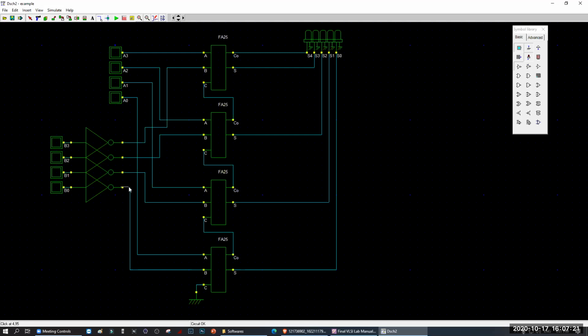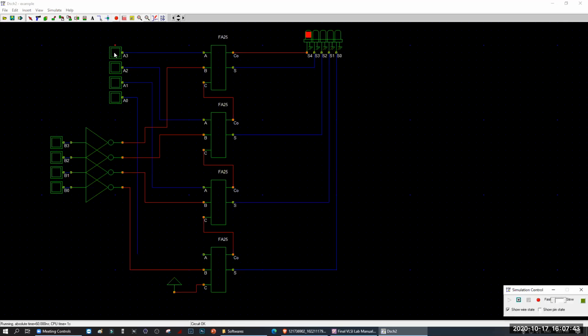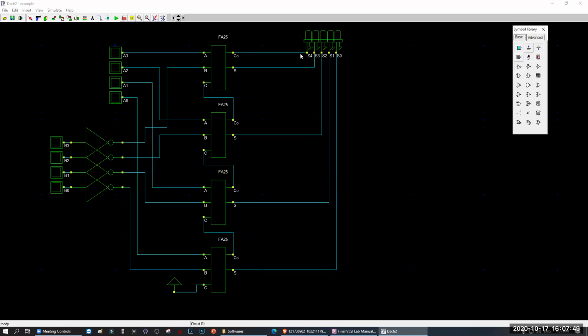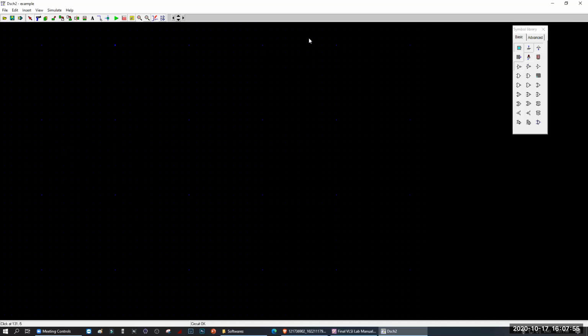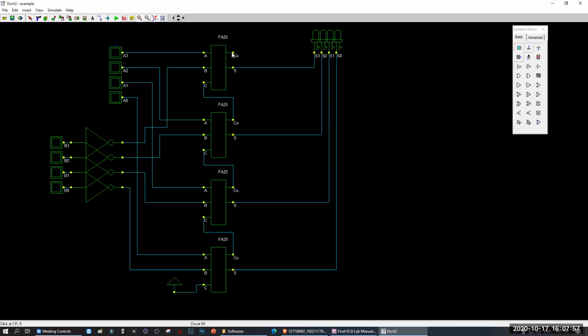This one will be what? Grounded or 1? 1, sir. 1 means 5 volt. What is the 5 volt? Here is the 5 volt, VCC. Now, if I give some example, the last bit should be ignored, right? Yes, sir. Ignore means we do not need any output for that bit. That is not needed.